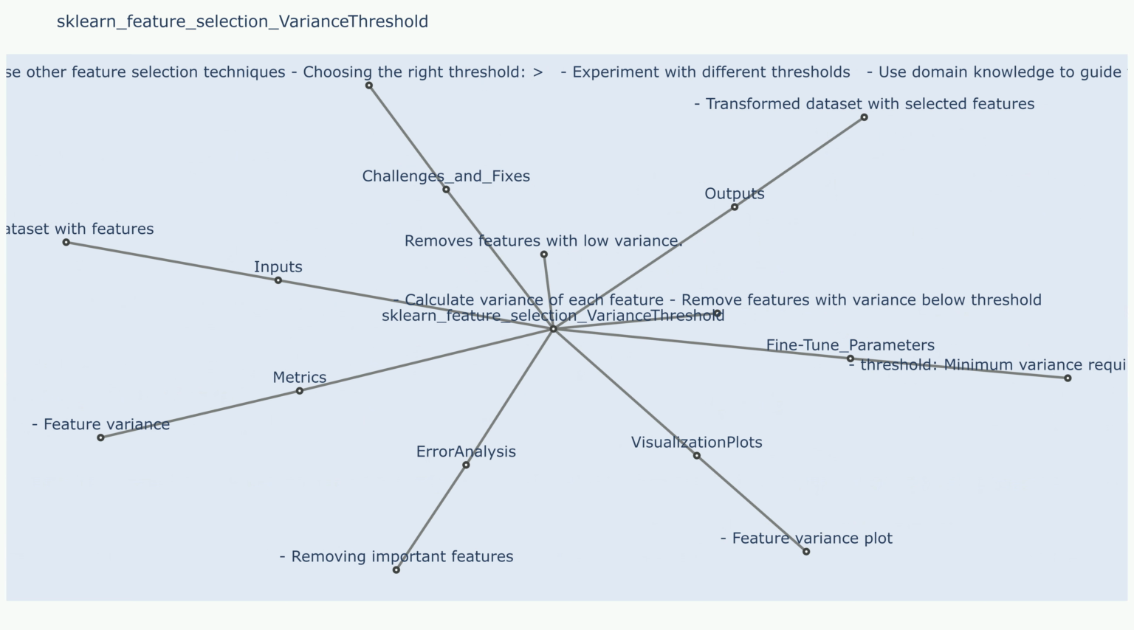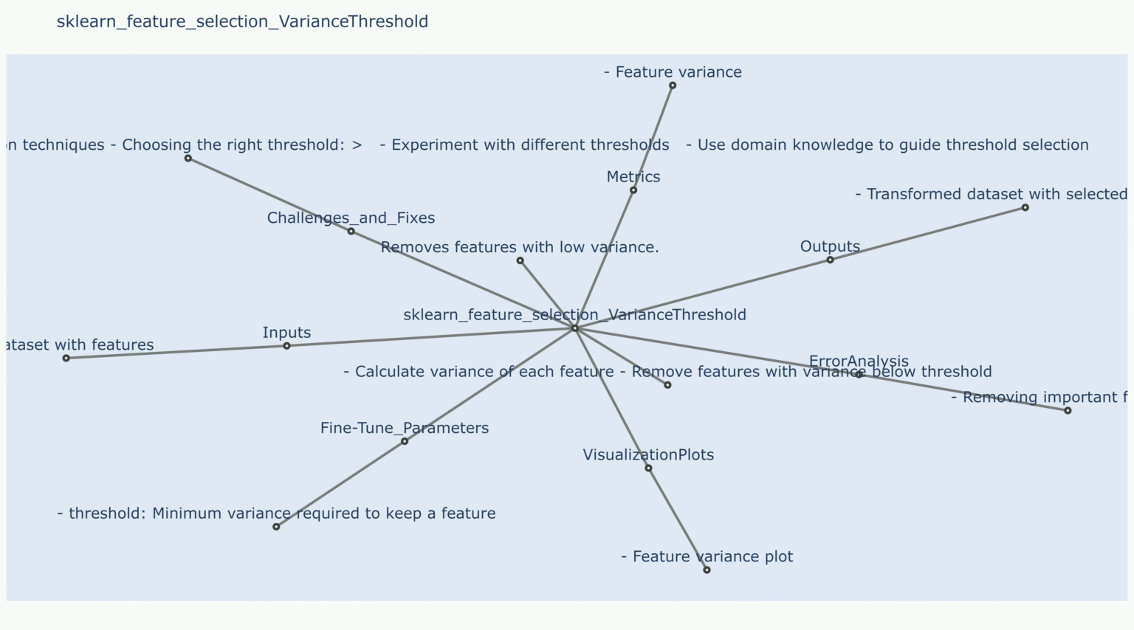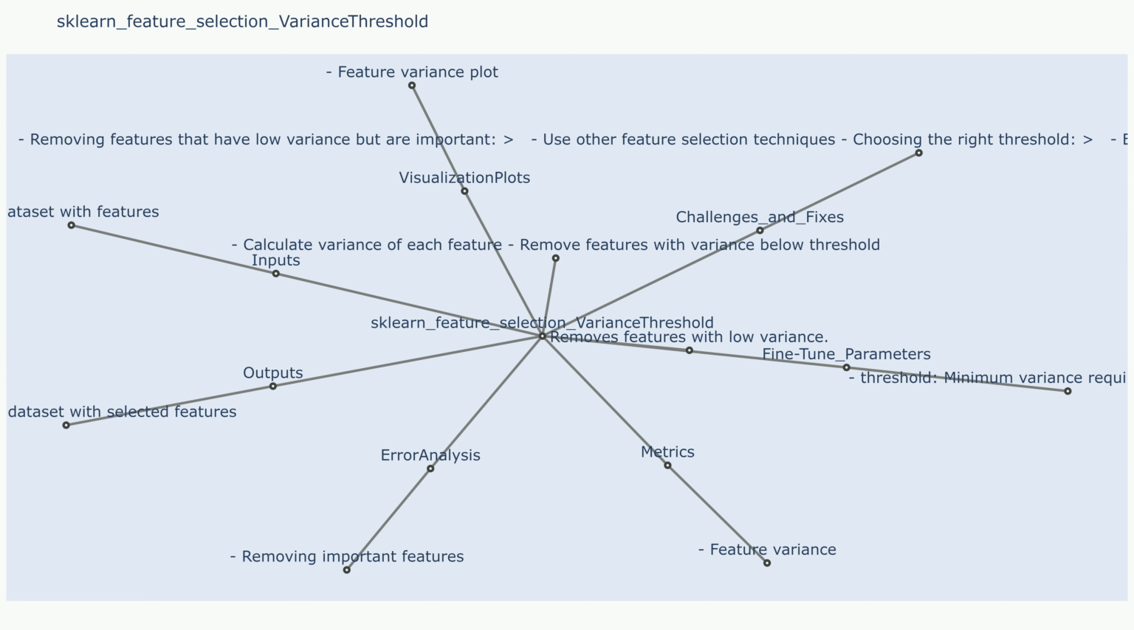Sample use case that resulted in challenge 1. A dataset with a few features that have very low variance but are still predictive. Fixes to challenge 1. Experiment with different thresholds based on domain knowledge and the nature of the dataset. Utilize techniques like cross-validation to evaluate the performance of the model with different thresholds.